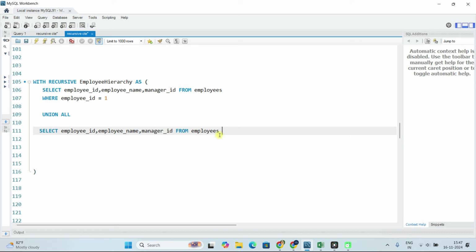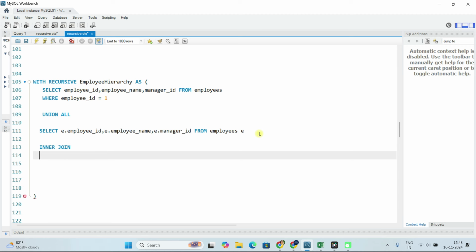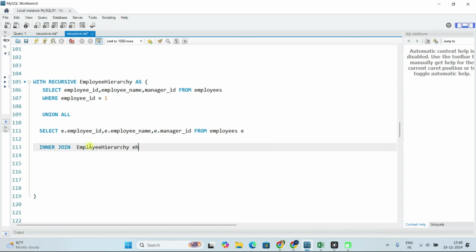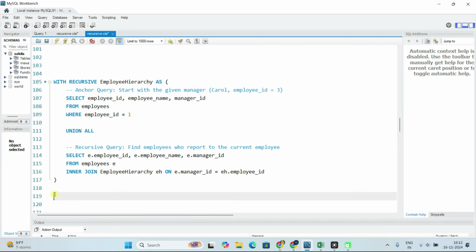I will give the employees table the alias E. So in the SELECT statement, E.employee ID, E.employee name and E.manager ID. INNER JOIN employee hierarchy, and I will give the alias EH, ON the condition E.manager ID equals EH.employee ID. And finally, let's write the main query as SELECT star FROM the employee hierarchy CTE name. I will just copy and paste it. So let's run this code.